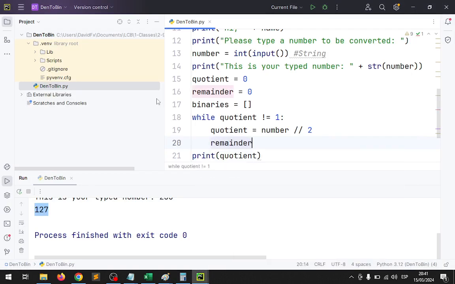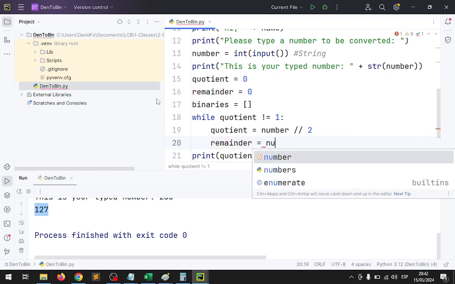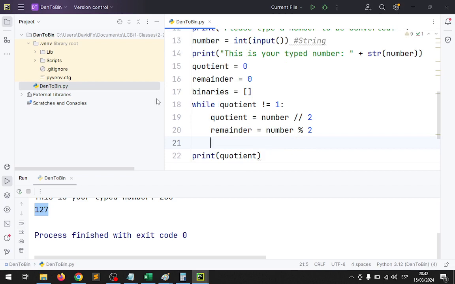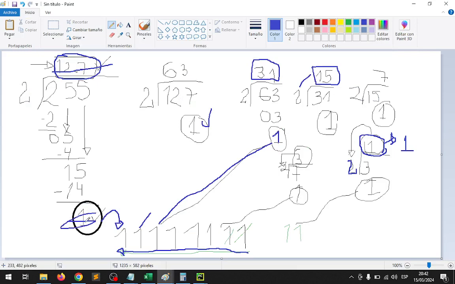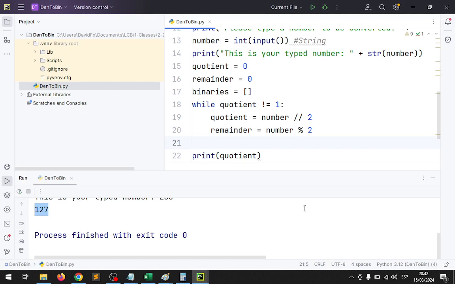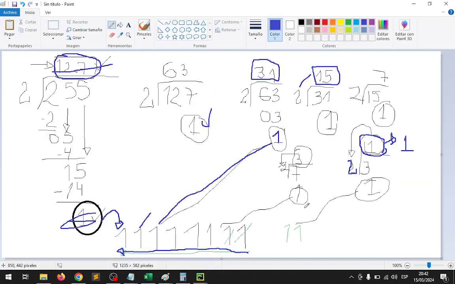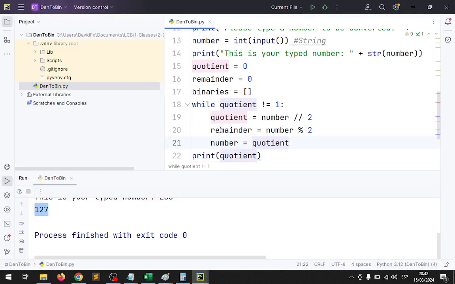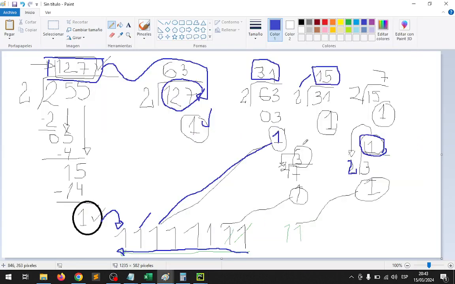Okay, now we are going to calculate the remainder. The calculation of the remainder is that we are going to take the same number % 2. That means that we are going to calculate the remainder, this number. Okay, and now the number needs to be equal to the quotient. Why? Because when you stop with this division, this number that is the quotient is going to be the new number that we are going to start dividing, and the number that we are dividing is this one. Okay, so there we have the process of divisions.